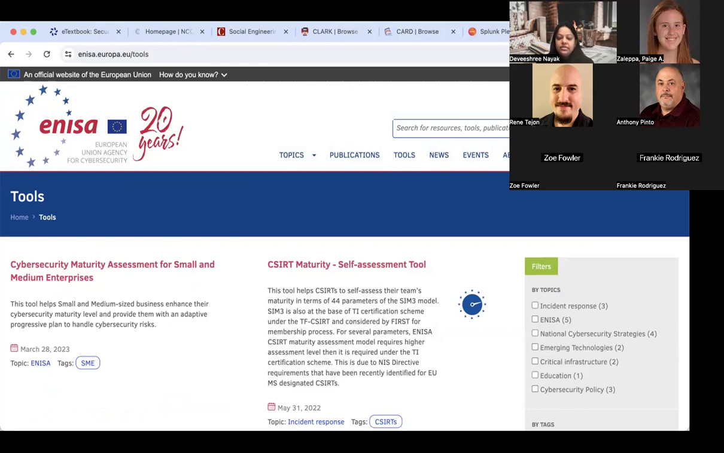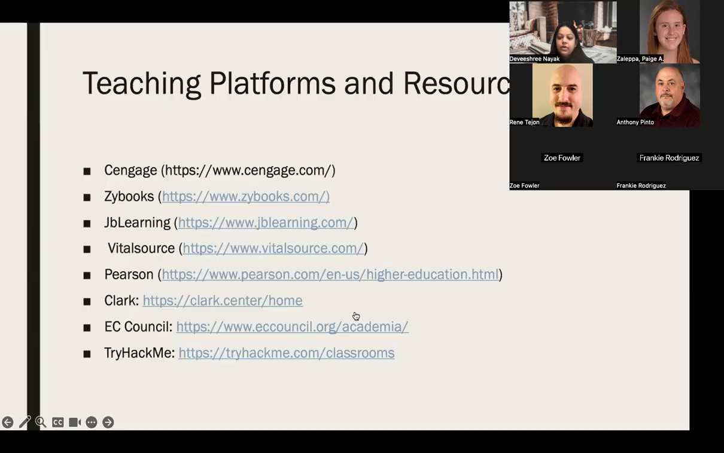Are there any other resources any of our colleagues would like to add, or anything we are missing, particularly beyond these?